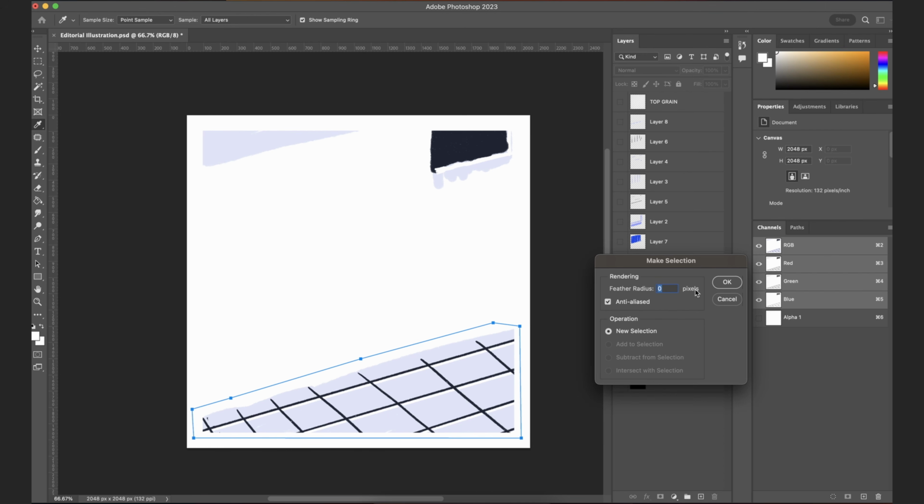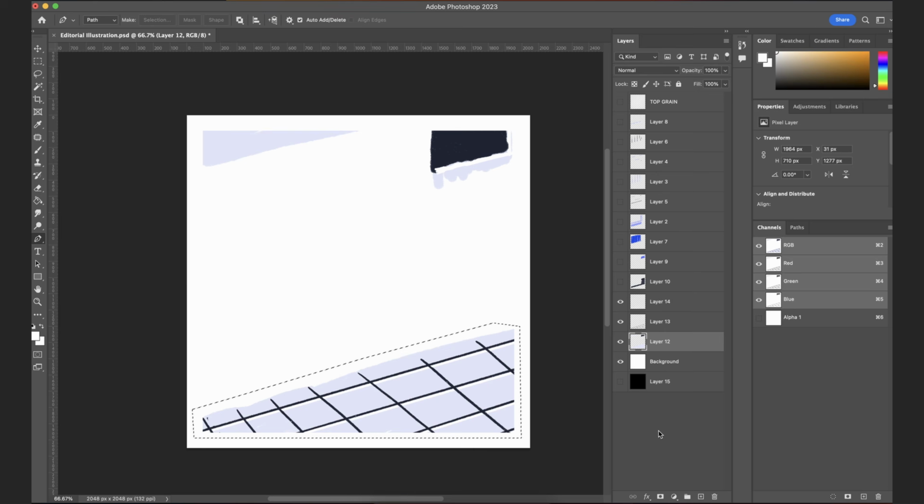I want a feather radius of 0 because she's got these really nice edges on her lines that will get fuzzy if you use a feather. So in this particular drawing, I don't want to do that. On this layer, I'm going to hit Command-Shift-J, which is going to cut that bottom bit that we just selected out from the rest of the drawing.